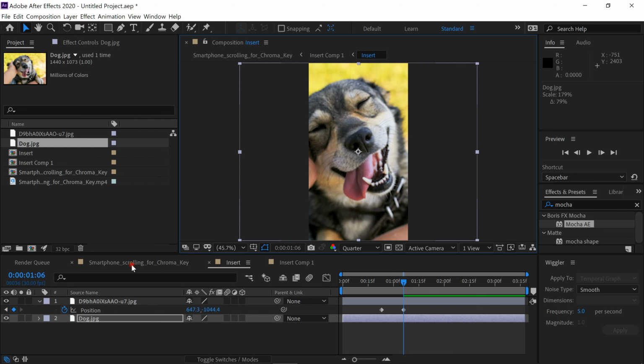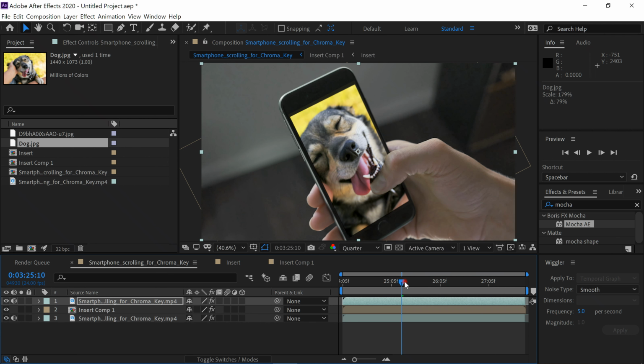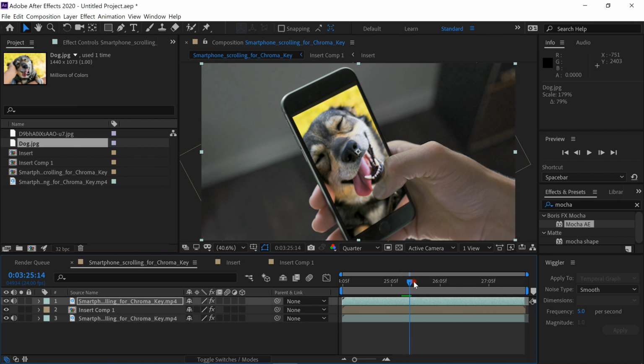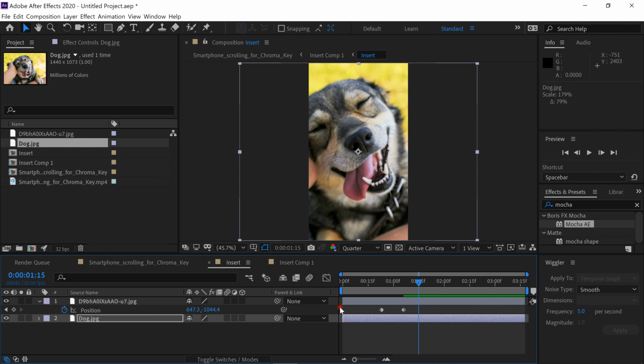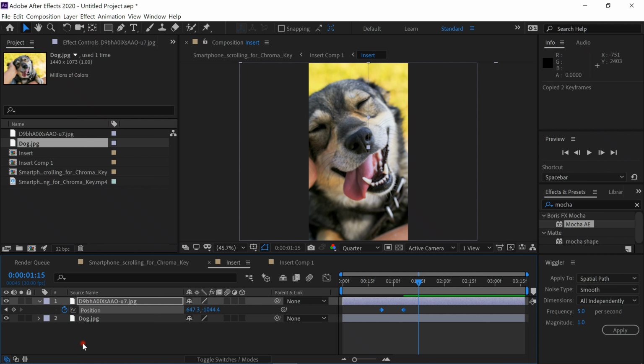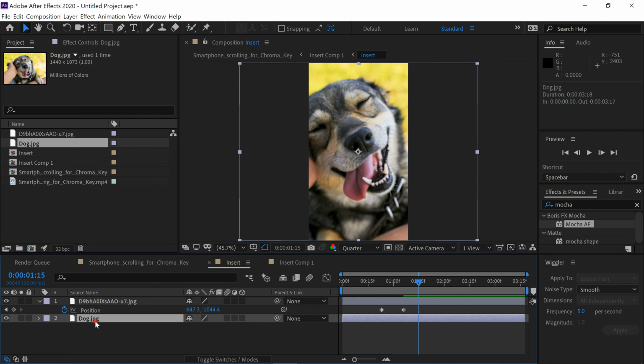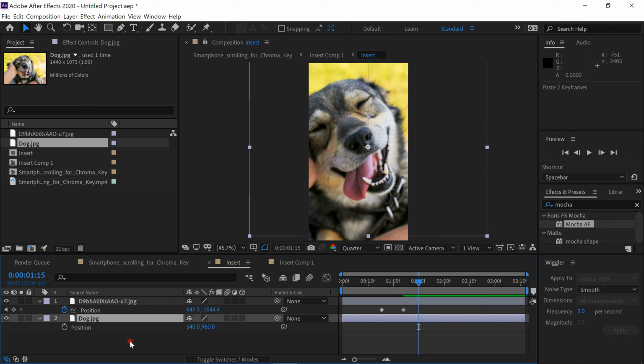And we'll go back to our main comp. And we'll see where the next flick is. Maybe it starts moving about there. So go back to our insert comp. Copy these two keyframes, select them, and then Control C. Go to our new doggy picture, hit P to bring up position, and paste keyframes.